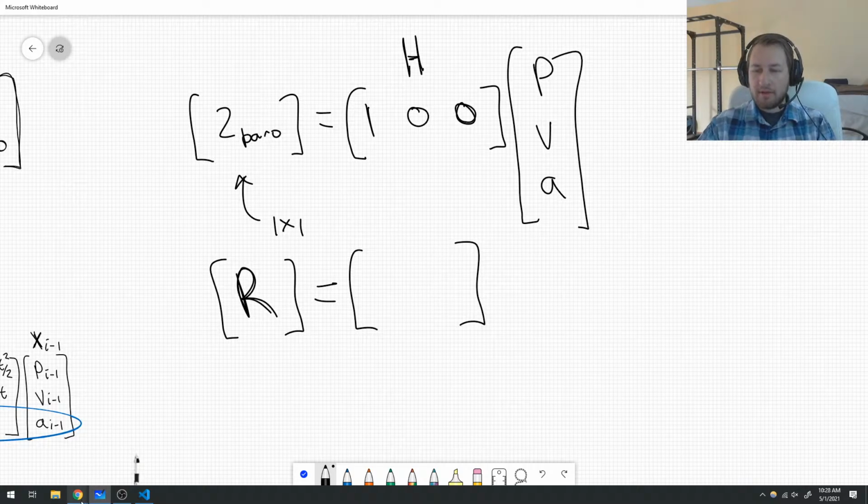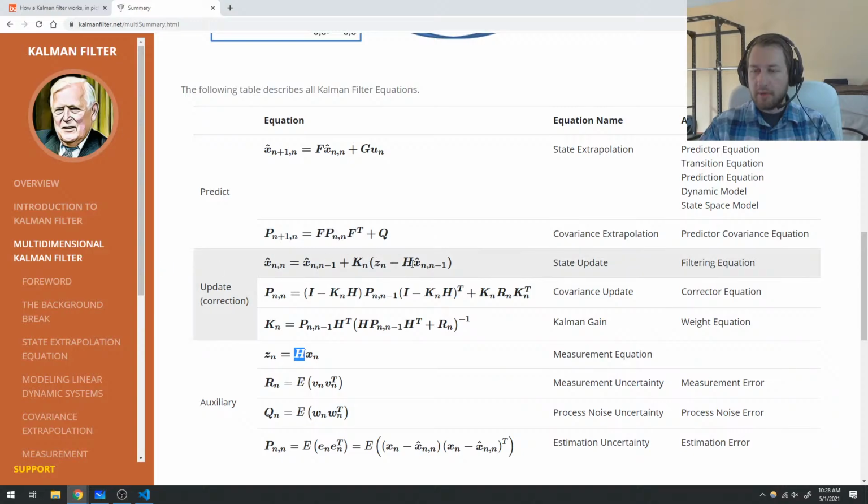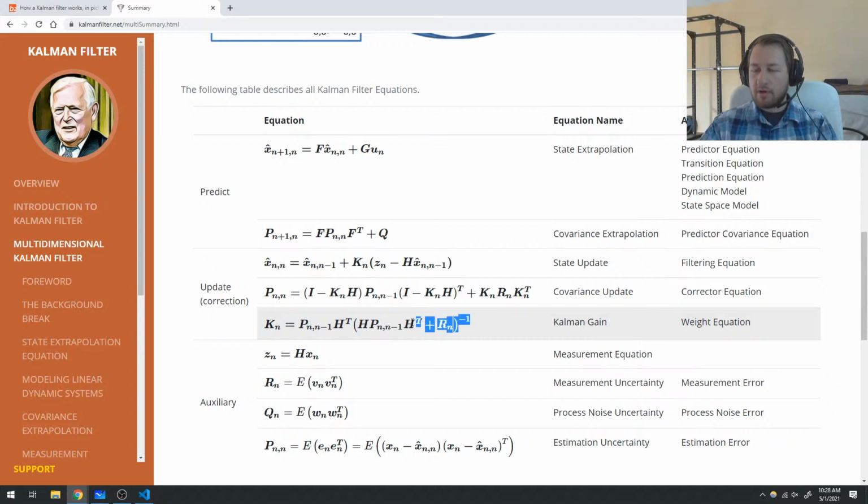If we go back to our Kalman filter equations, we've talked about H and we've talked about R. So now we can find the Kalman gain. We have the P like we had before, we have the H here, and we have our R here. So we have all the matrices we need to find the Kalman gain.